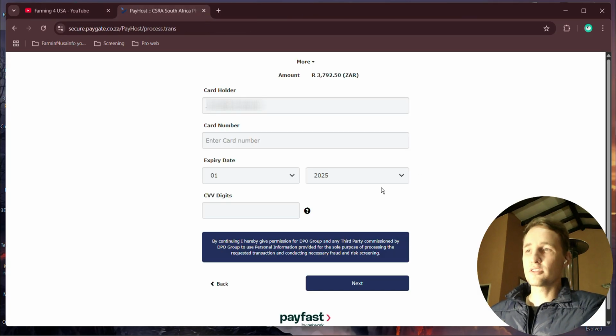And here it's quite easy. You just go ahead, enter in your card holder details, your name, your card number, your expiry date, and the CVV digits, which is those 3 digits on the backside of your debit or credit card. If you're going to go ahead and say next and make this payment, remember to have your phone close to you when you make this payment.